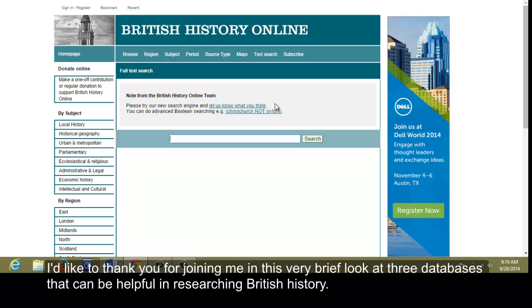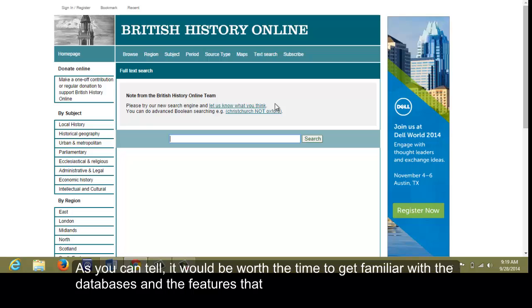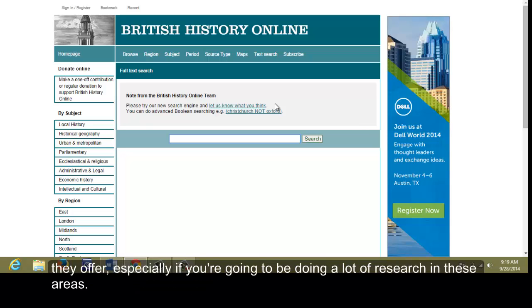I'd like to thank you for joining me in this very brief look at 3 databases that can be helpful in researching British history. As you can tell, it would be worth the time to get familiar with the databases and the features that they offer, especially if you're going to be doing a lot of research in these areas.